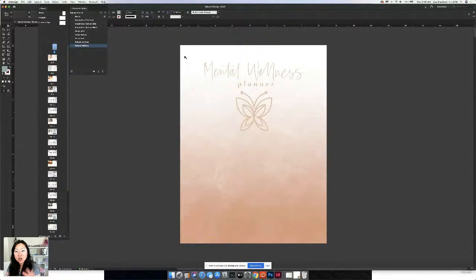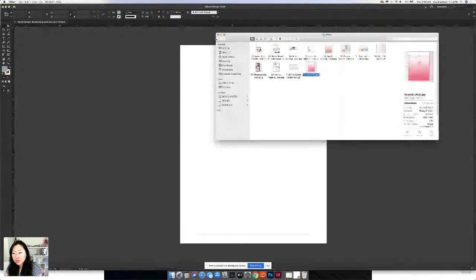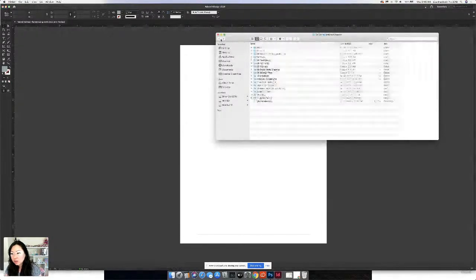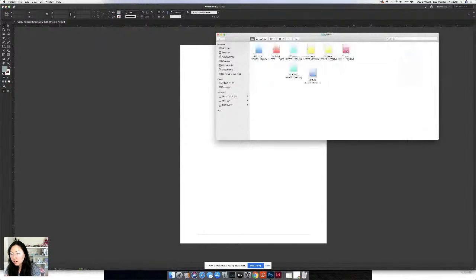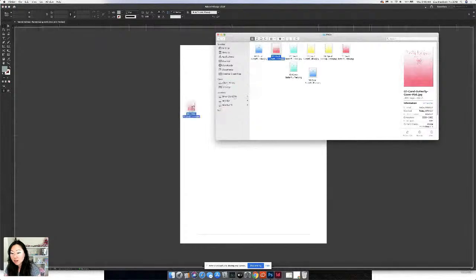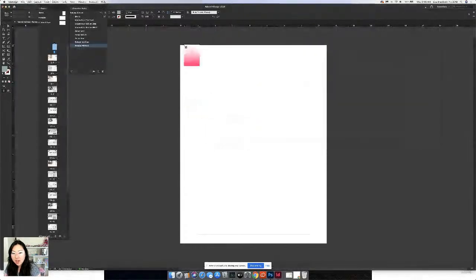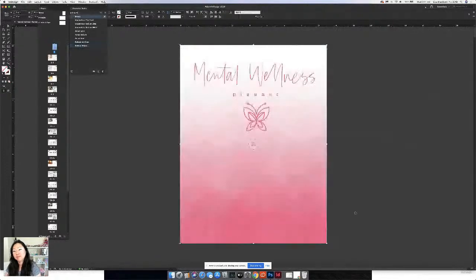But this cover right here, if you don't want to use this cover, all you have to do is delete all of this, and then just do a file place and place a brand new cover inside of there. So if I go into where the covers are, so let's say instead I really want to use this pink cover, and I can just click and drag, and there's the cover. There we go. So now that's my new cover for the planner.